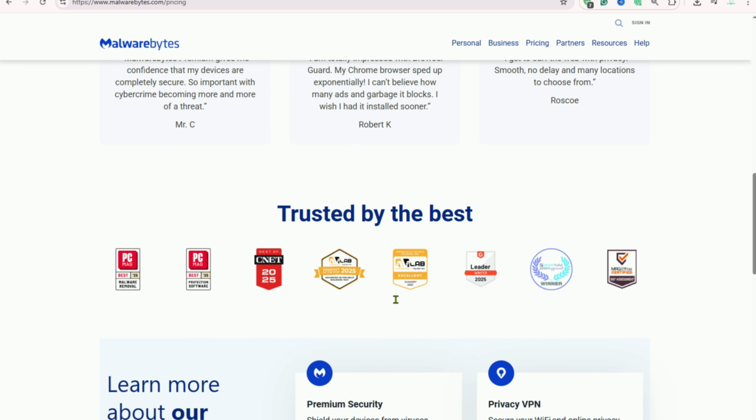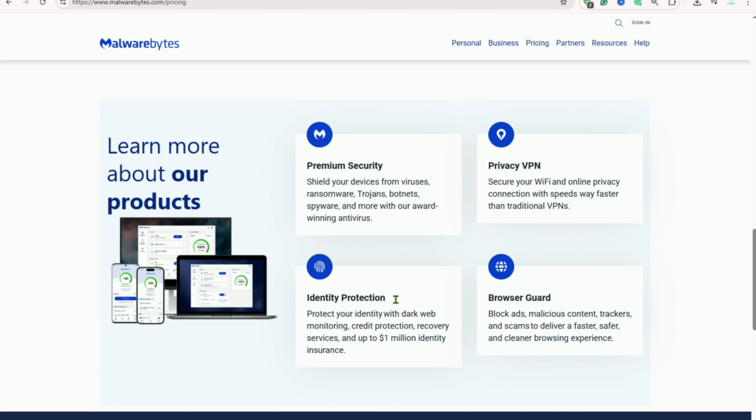It's a trusted, effective tool that helps keep your PC secure and performing its best.